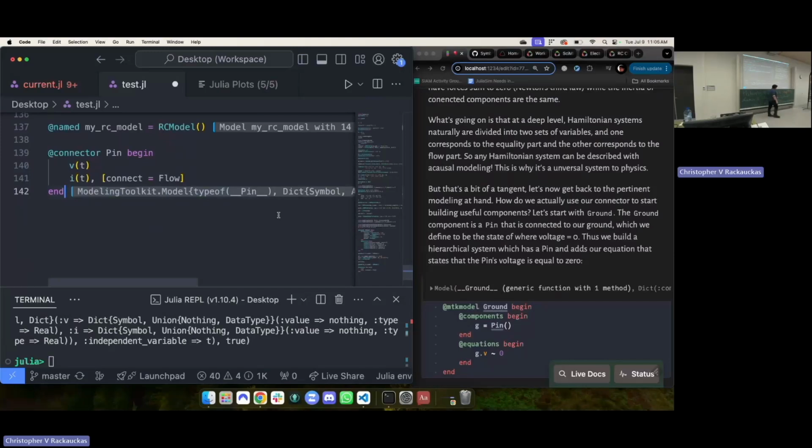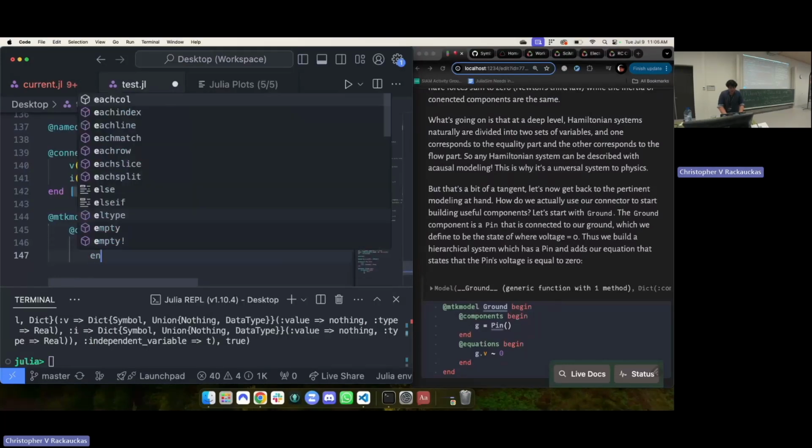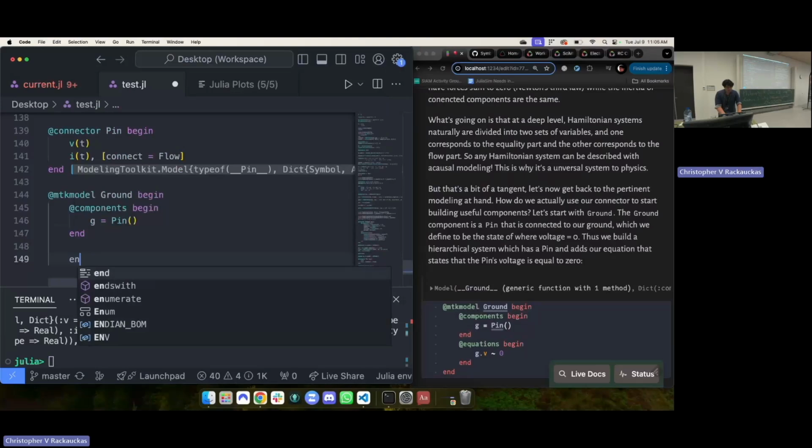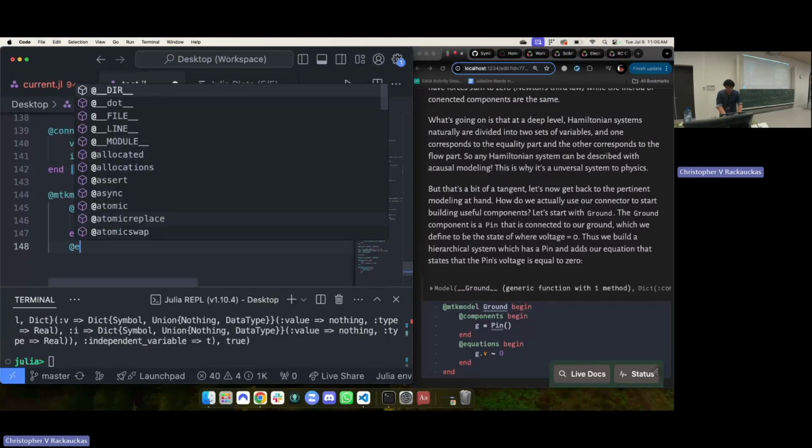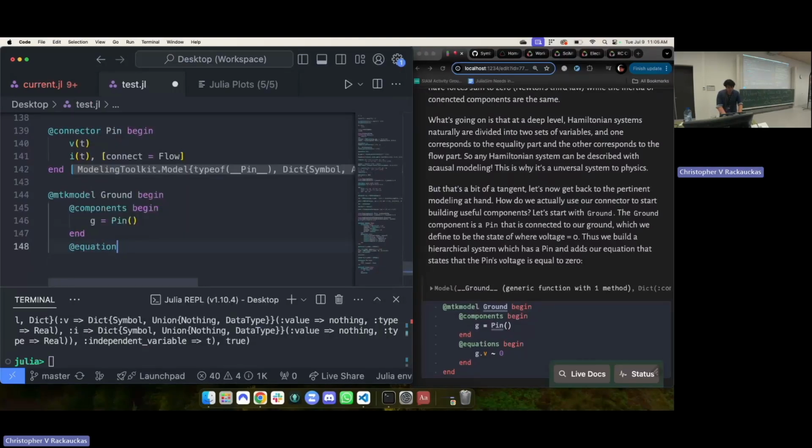So the first one, this easy one, is how ground is defined. Well, ground is a model. So I do @mtk model Ground. Ground is a model that has a component, and it has a pin called G. Everything always has these components, and then you have the extra equations that go with it.